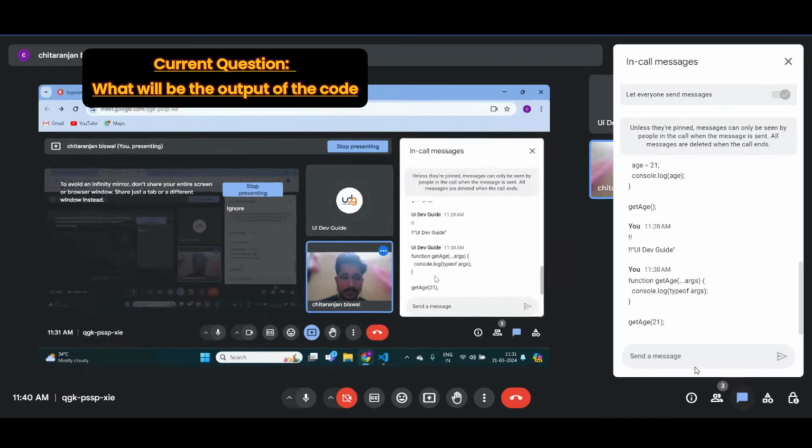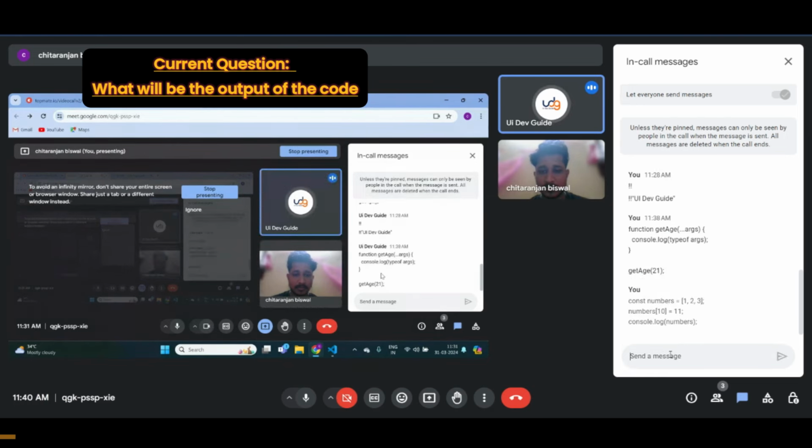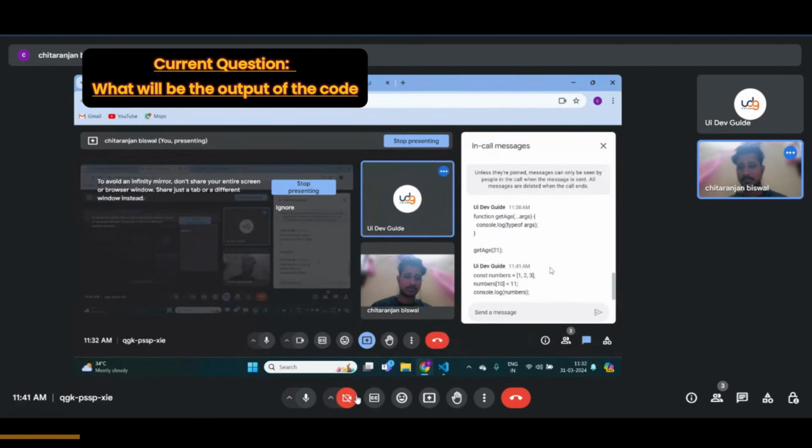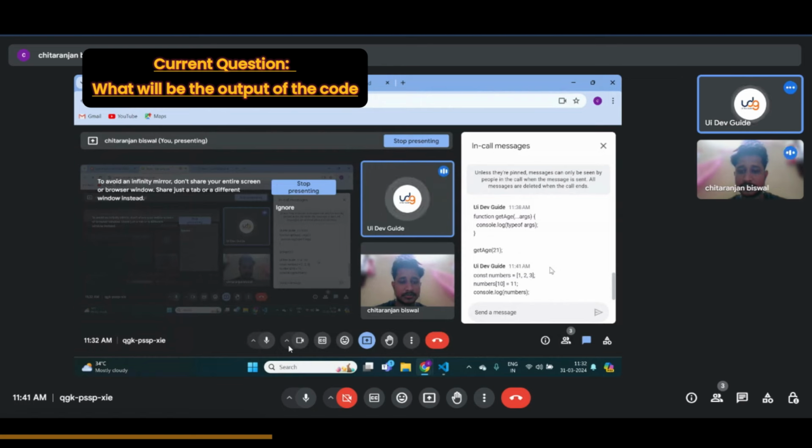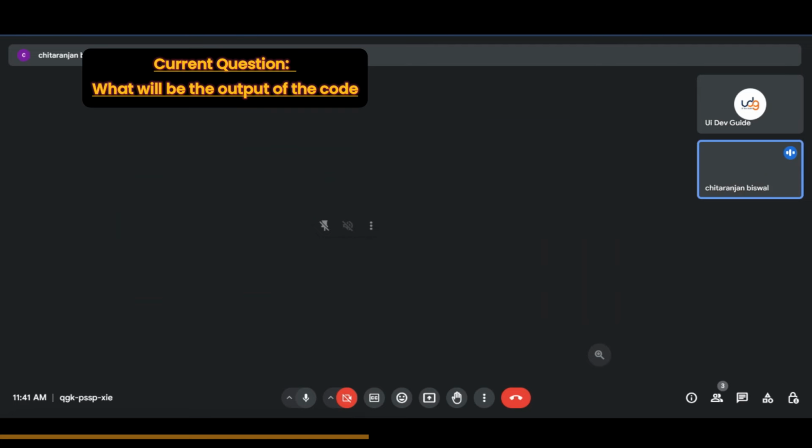Another question I have pasted. Just tell me what would be the length of it first. Length will be 10. Okay. And what will be the values of it? 1, 2, 3, and undefined for the rest of the array items. Okay.